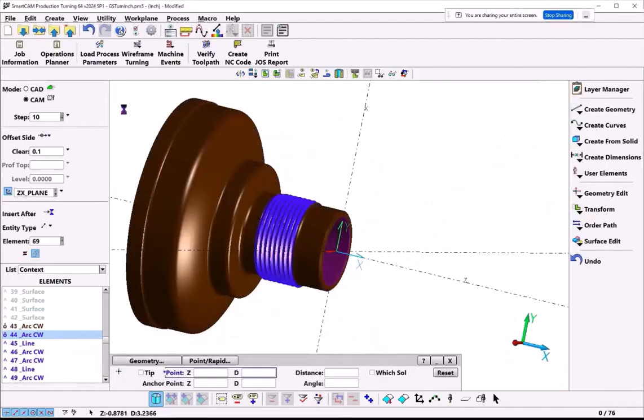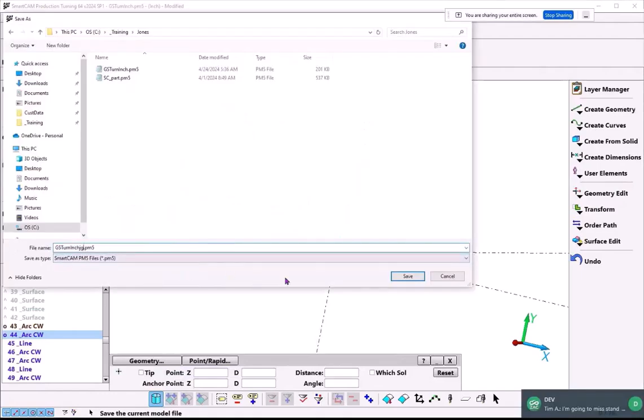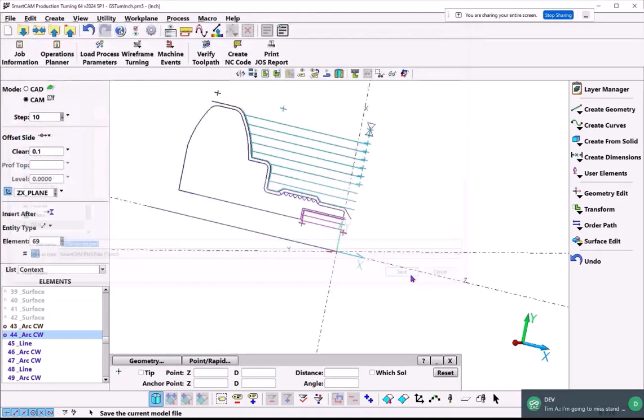Okay, let's save this. So let's do a file, save as. I'm just going to change the name of it a little bit so I have the original. And we'll save it.